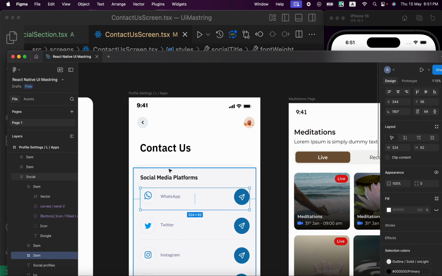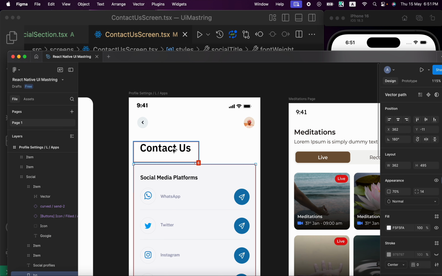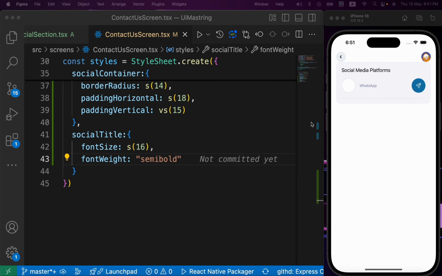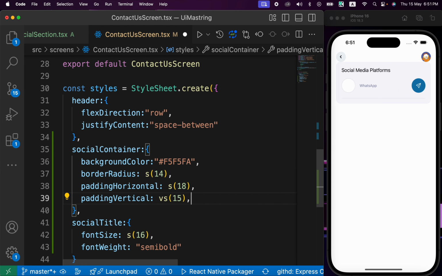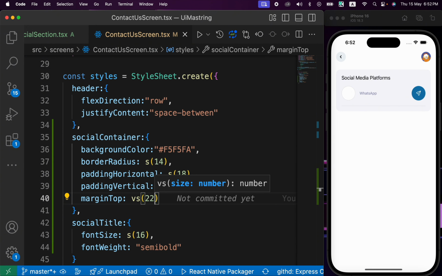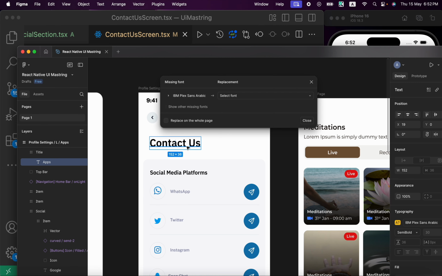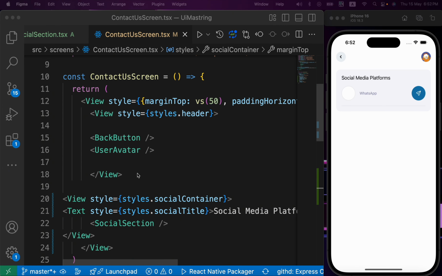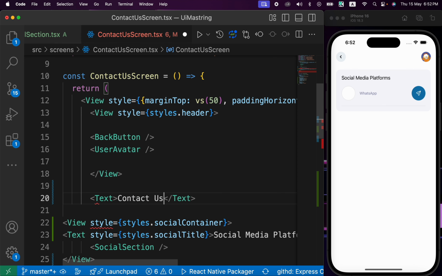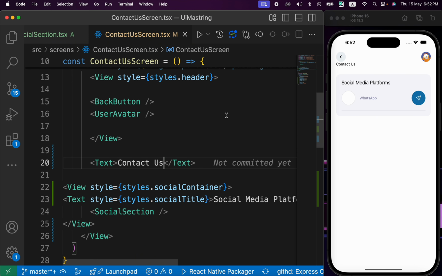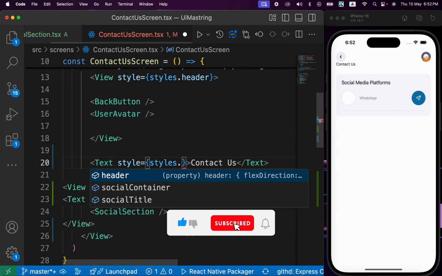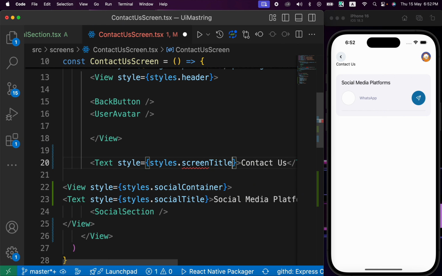Now let's give some space between our container and contact us. So it's about 22 pixels. So let's add margin top vertical scale 22. We forgot to add this text, contact us text. So let's copy it and add a text above the social container. So here text is contact us, and let's give our text some styling. So let's style equals to styles dot, let's name it screen title.